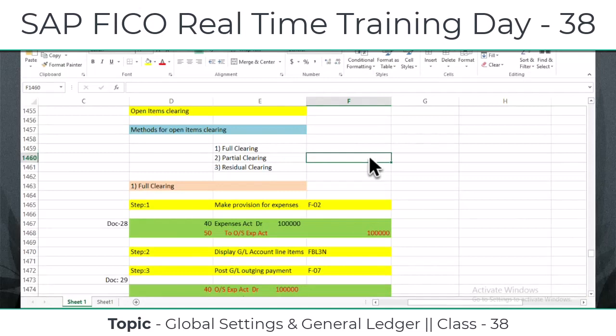What is the meaning of open item? For example, if I post one vendor invoice, that is called an open item. If I post one provision of expenses to outstanding expenses, that is called an open item. Customer account to sales account, that is called an open item. Okay, so these are called open items. Still, we are expecting the payments, so further clearing is required.